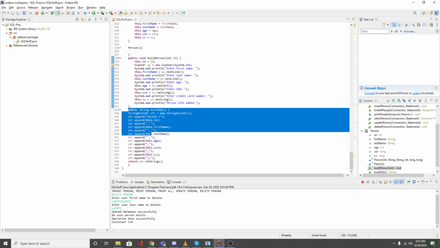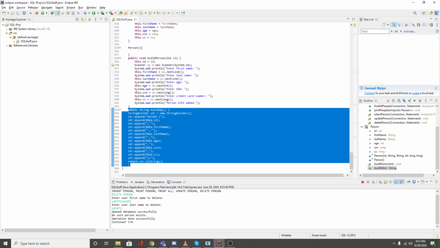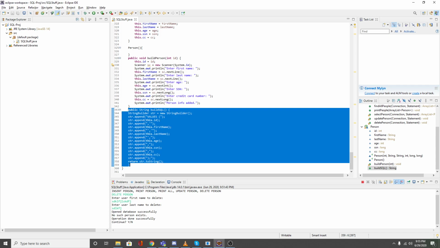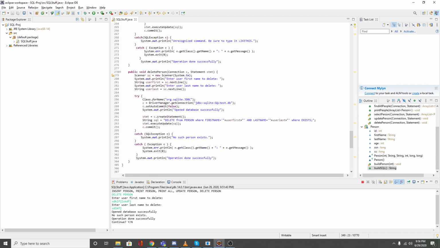This part actually just builds the SQL statement from the inputted parameters, and it builds it and returns using string builder. It returns a SQL statement that can be executed.